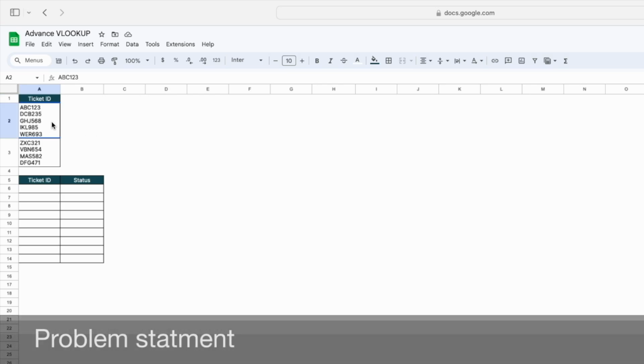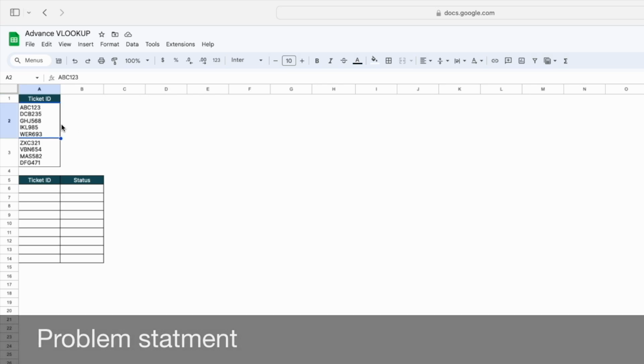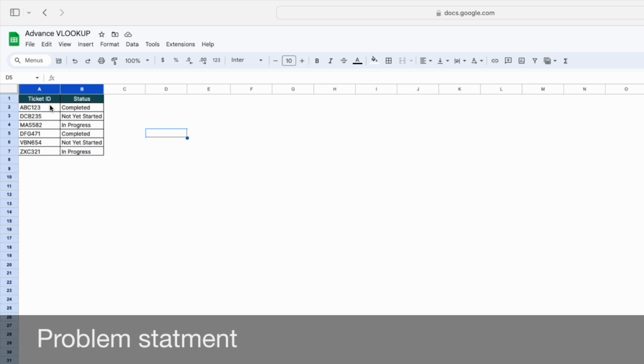So let's say I have multiple ticket IDs which are mentioned in the same cell, but those are split or segmented by the next line. As a result, I need a status of all these ticket IDs based on this particular table.